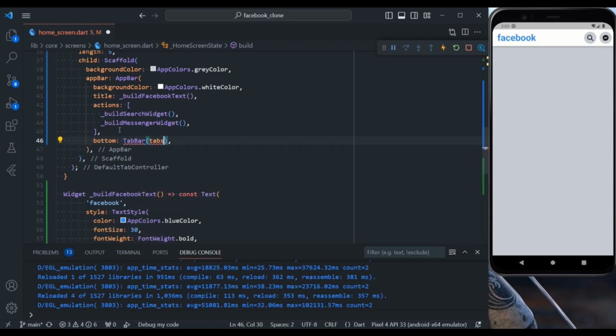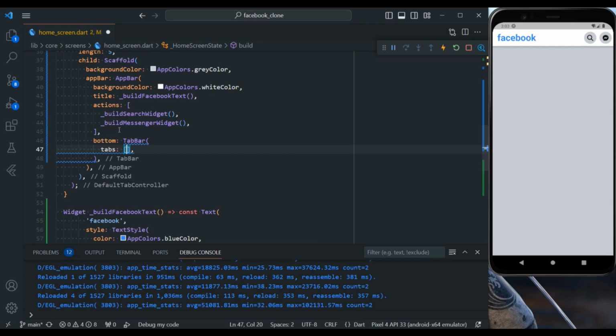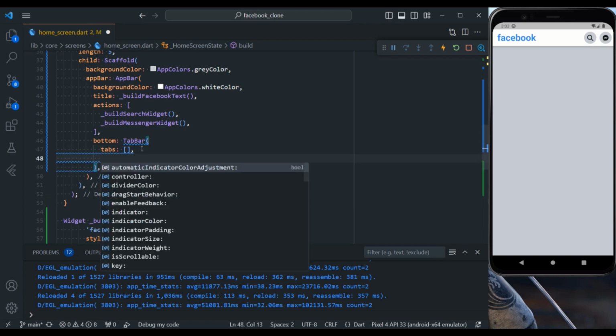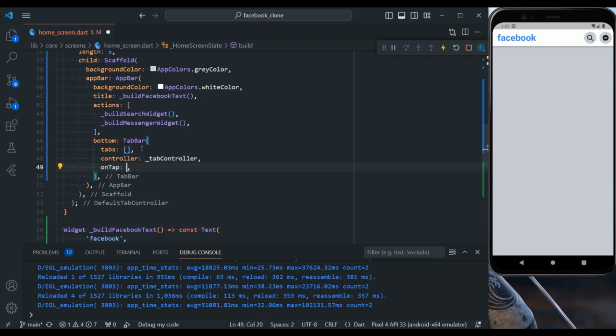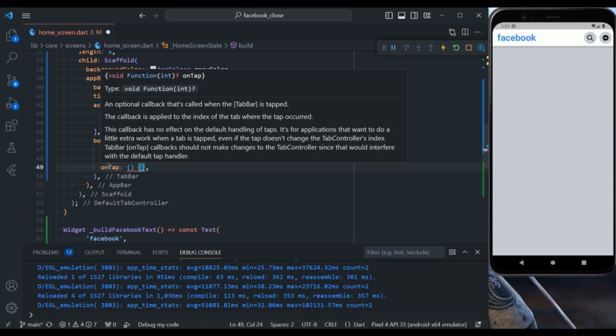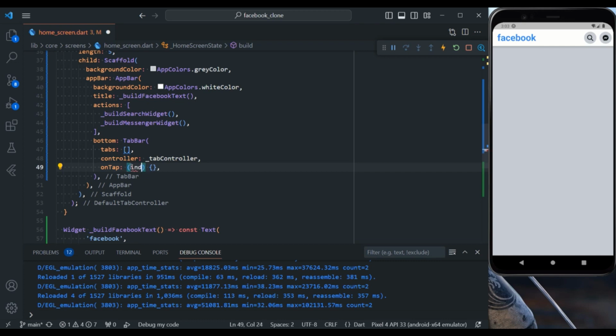Here we go. And we need a list of tabs. I'm going to create them somewhere else. So let's go and provide other properties. Apart from the list of tabs, we also have controller. And I'm going to put our tab controller. And we also need an onTap. And for now, I'm going to put it empty. Later, I will fill it up. And as you see, our onTap requires an int, and I'm going to call it index.